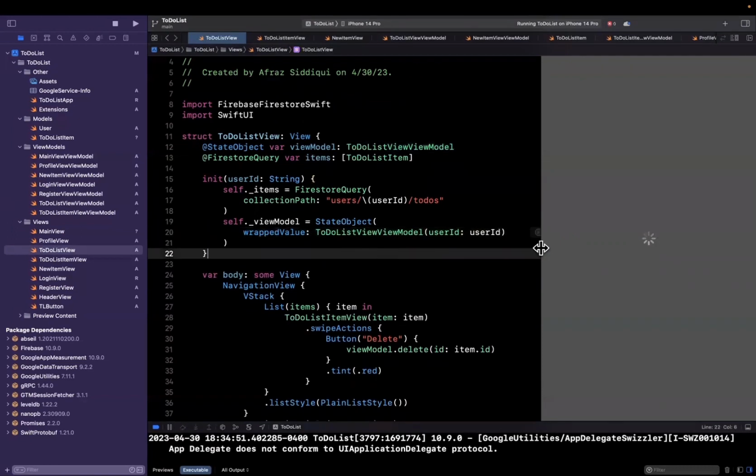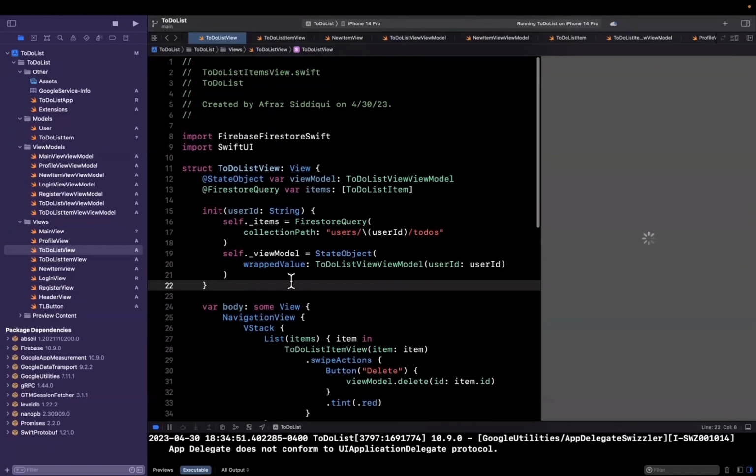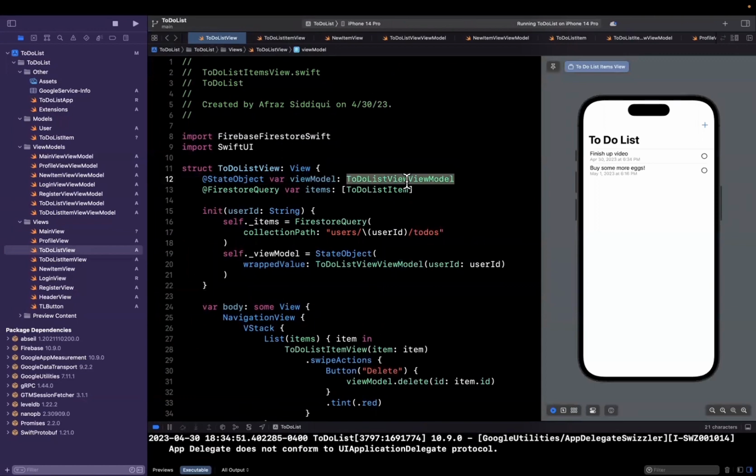All right, so that's basically what we want to do. So what we're essentially doing is instead of creating the view model as a stored member on this view, we're going to create it by creating a state object like so and passing in that view model with the associated user ID that we're getting through this view's initializer. Hopefully that's not too confusing.